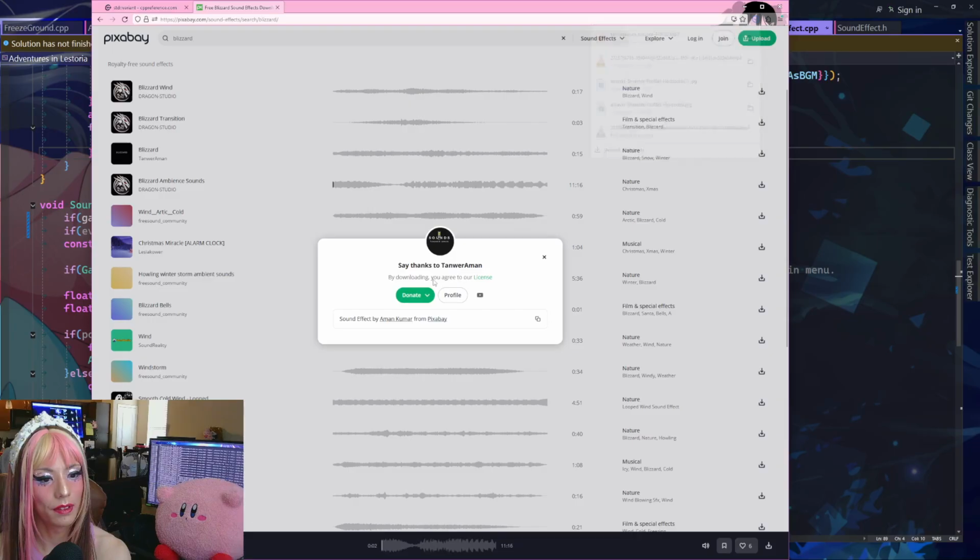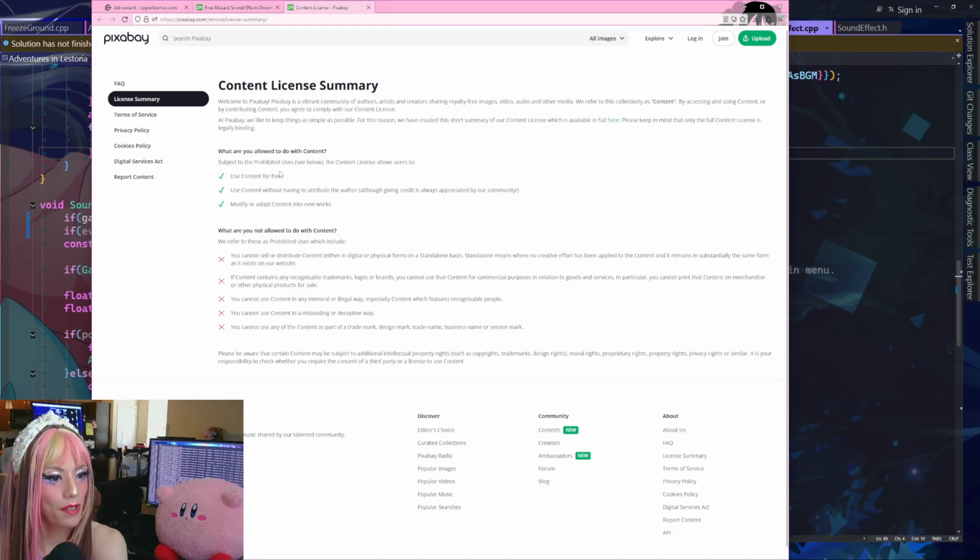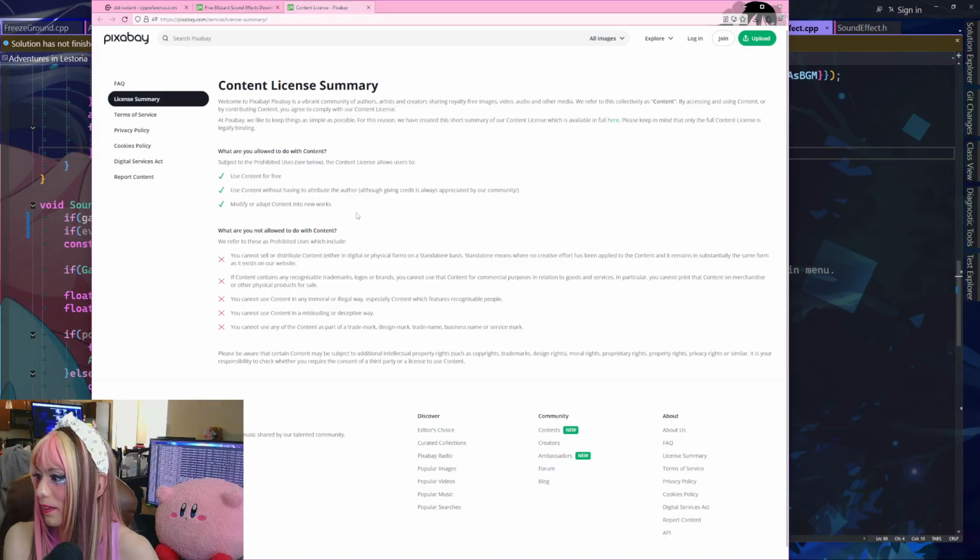Also, the license... Yeah, this is what I have to look at, because this is important. Subject to the prohibited uses, the content license allows users to use the content for free, use content without having to attribute the author, modify or adapt content into new works. You cannot sell or distribute the content on a standalone basis. If content contains recognizable trademarks, logos, or brands, you cannot use that content for commercial purposes. You cannot use content in any immoral or illegal way. You cannot use it in a misleading way. You cannot use it as part of a trademark. Okay. So, we don't do that.